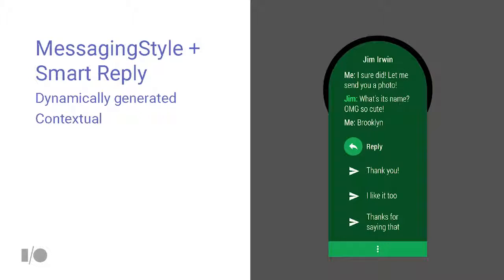But the summary is that in the future, we are going to be bringing the Smart Reply feature from Inbox and Allo to messaging style notifications on Wear, meaning that you, as a developer, can optionally give your users dynamically generated, quality, contextual responses to pick from, all for free. Good, yeah, it's very cool. Like, let's be clear.